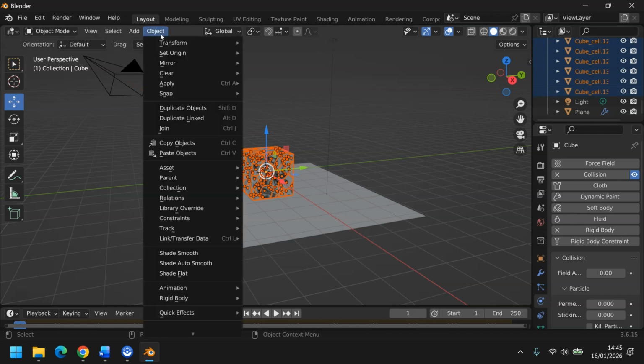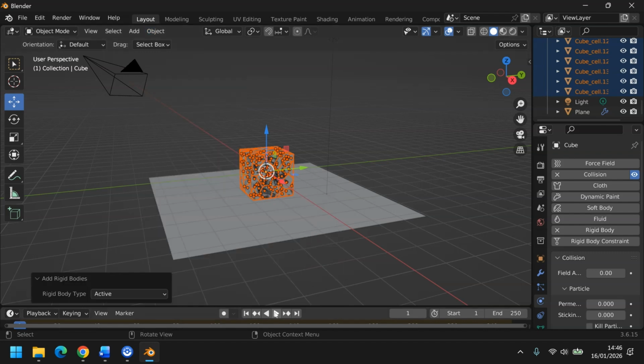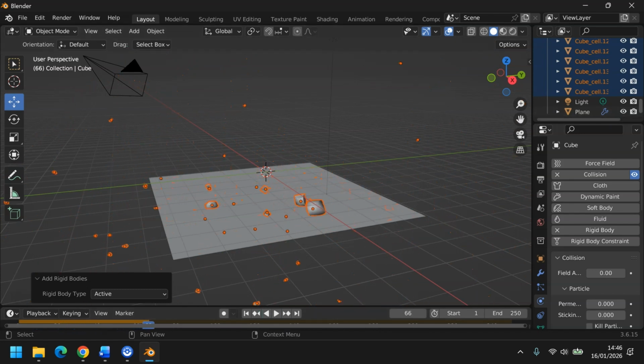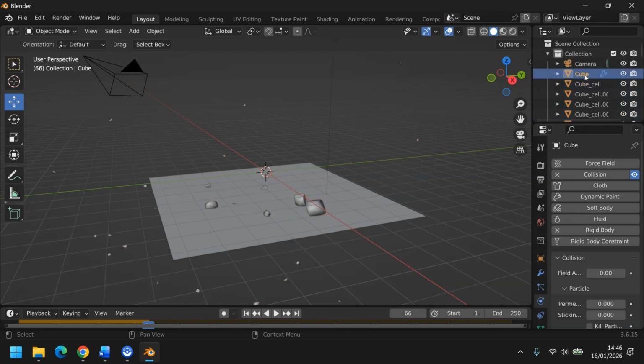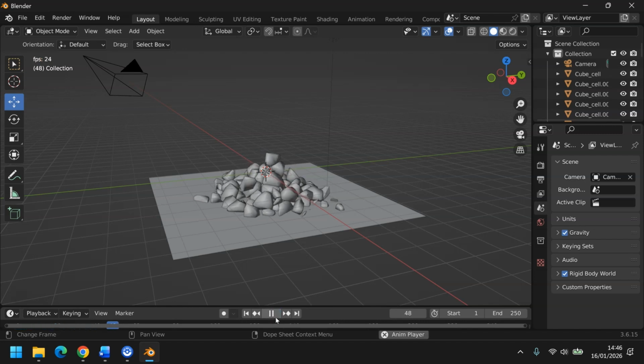And like I said before, we've got to go to Object and set it as Add Active. And if I press play again, it blows up with more pieces. I can hide the cube if I wanted to, like I showed you earlier, but in fact I'm going to delete the cube at this point, and I'm going to rewind it back, and you'll notice when you press play, it crumbles down like that.